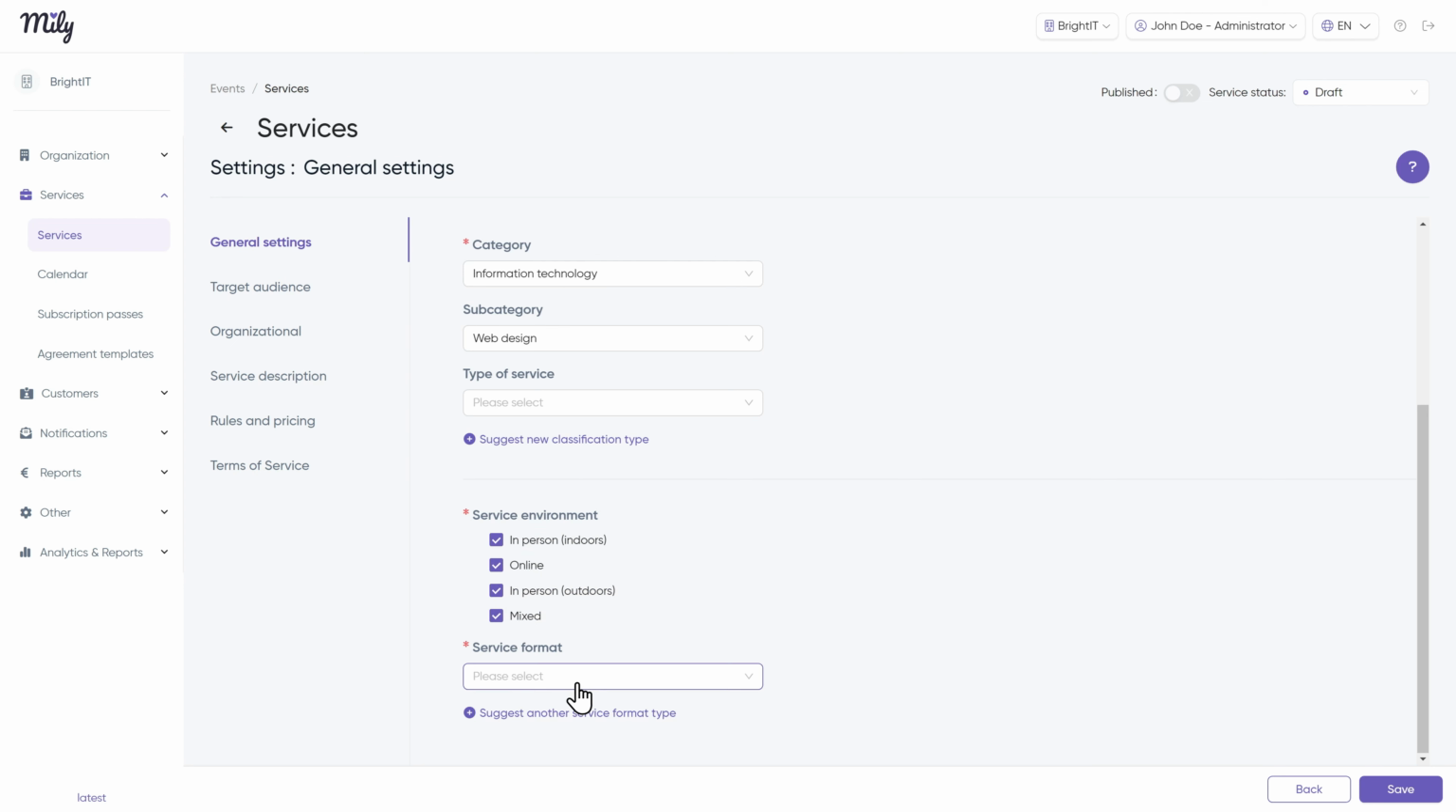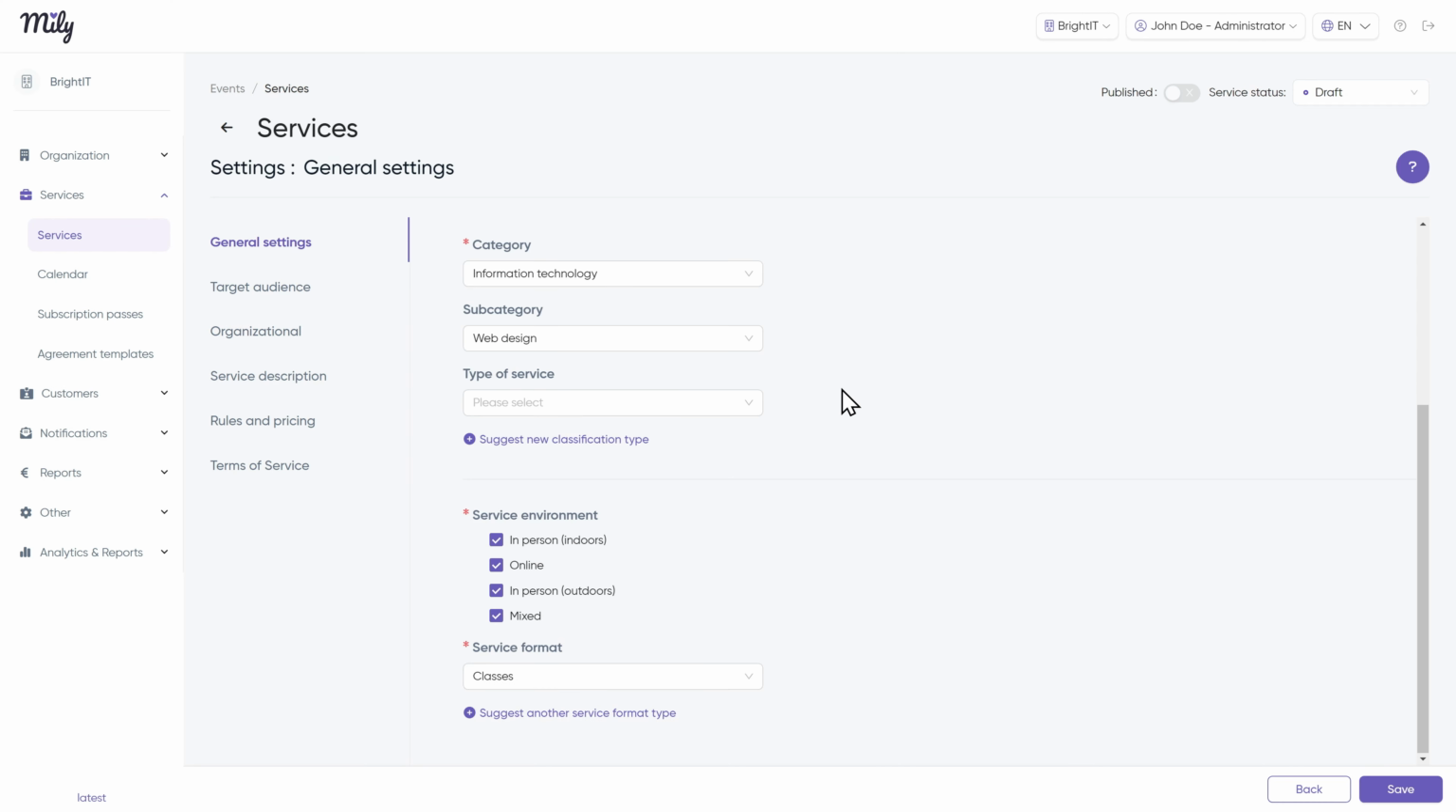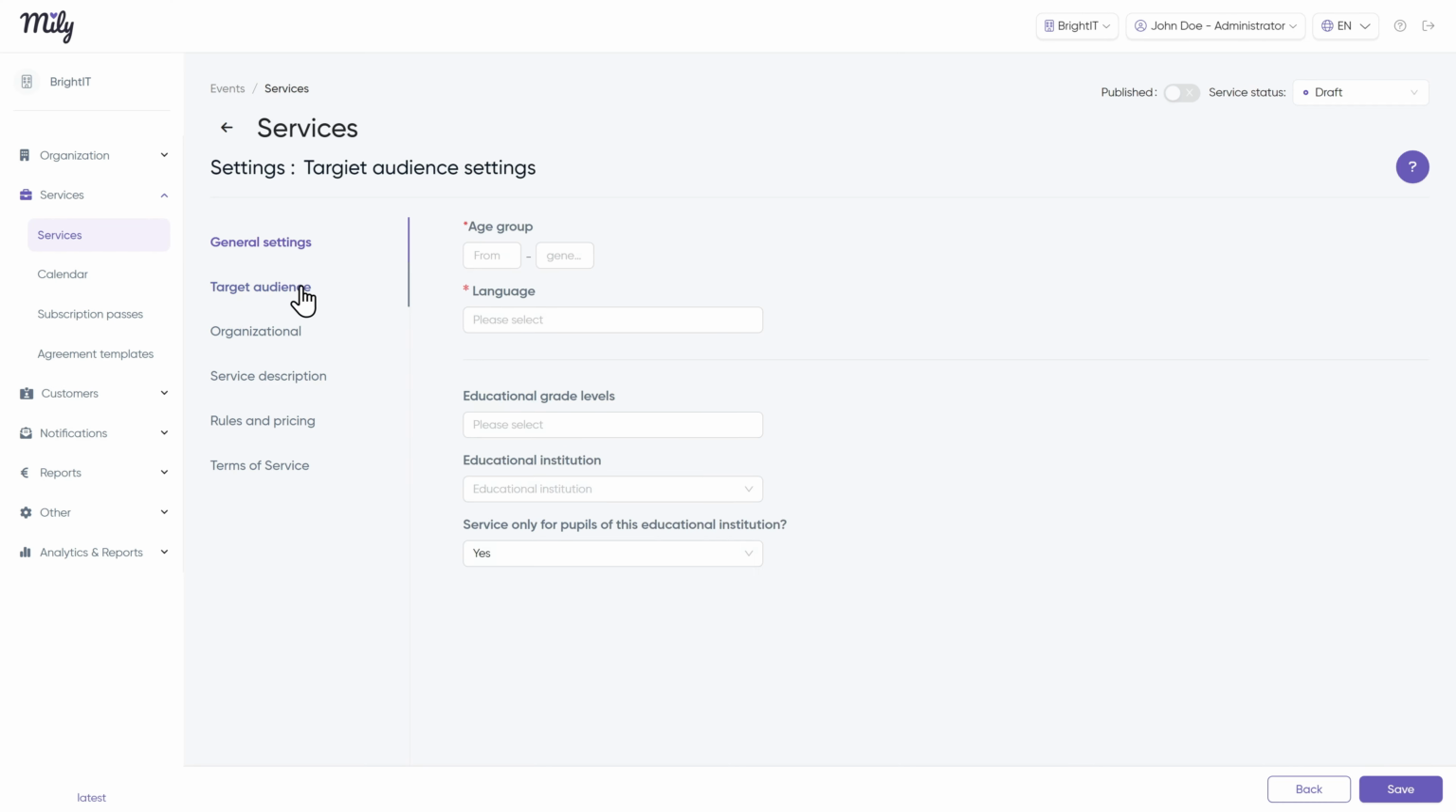Now indicate a service format that best describes the format of your services. This again is mostly for the Mily platform to correctly categorize your services, improve search results, and will help to better describe your services for search engines. If you feel that we don't have a suitable format for your case, leave it blank and suggest an alternative to us. Now let's move to the next step: target audience.